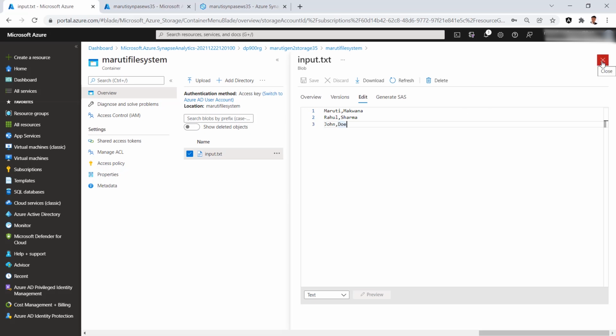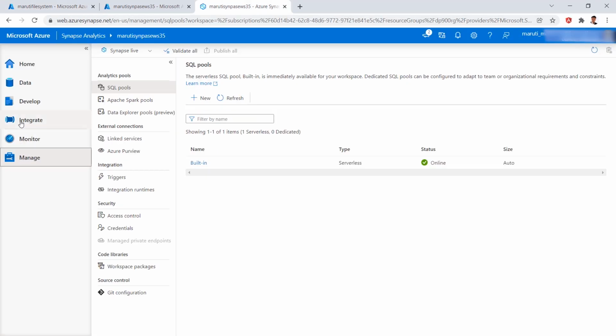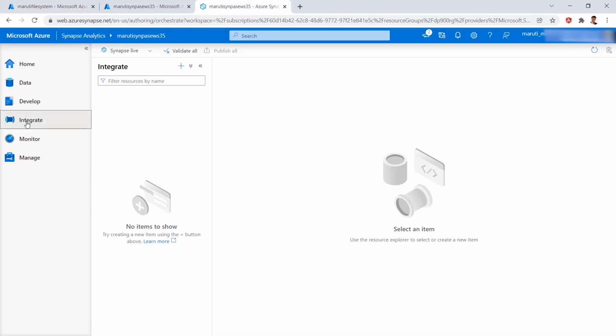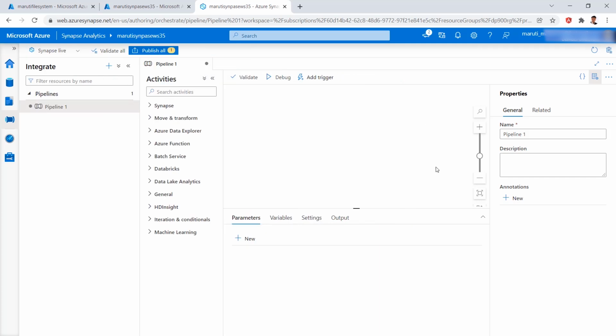What I'm going to do is associate this text file and this container with my Synapse workspace, and I'm going to do this inside a Synapse pipeline. So let me go to my Integrate section. I'm going to click on plus, pipeline. So I'm going to create a new pipeline. They're giving me a default name for the pipeline, which is Pipeline 1. I'm okay with that.